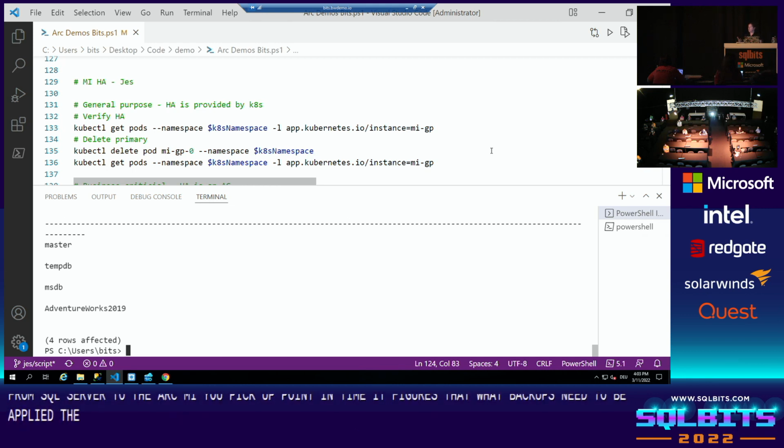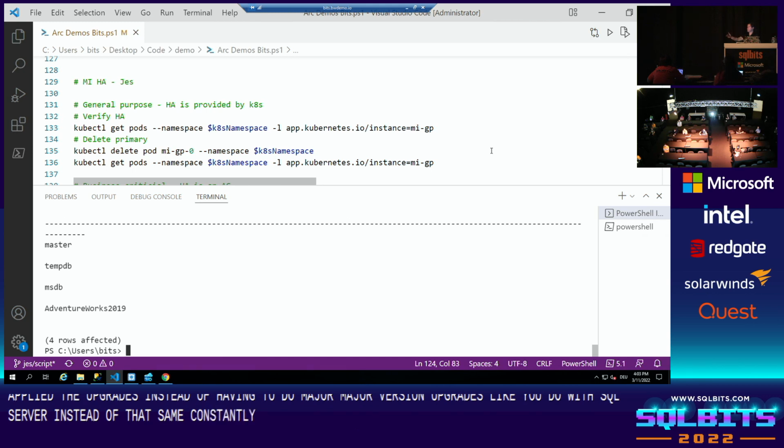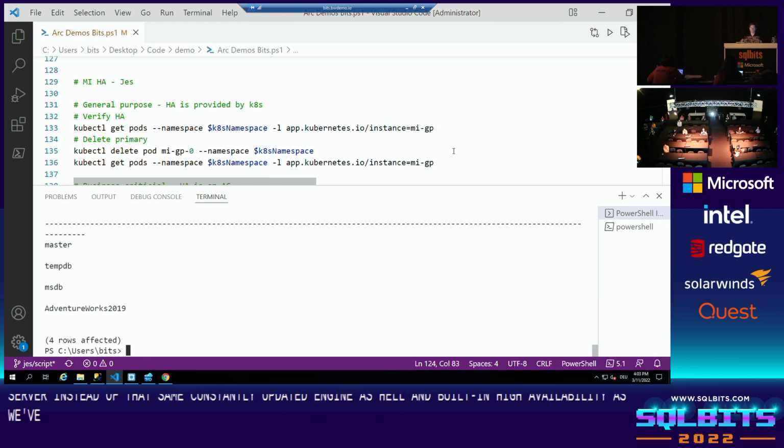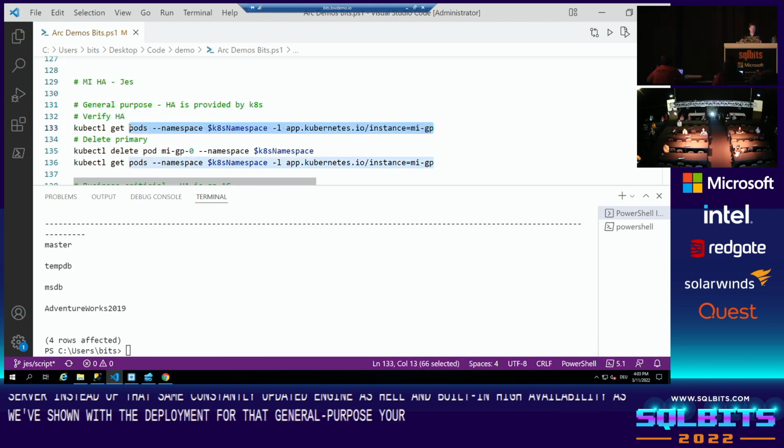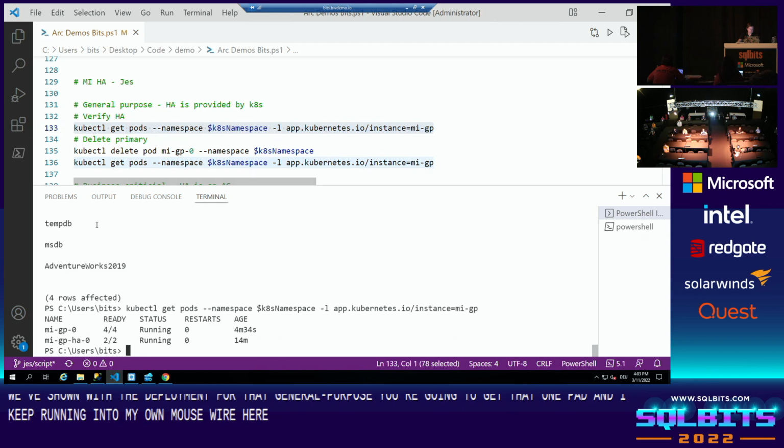For upgrades, instead of having to do major version upgrades like you do with SQL Server, it is that same constantly updated engine as Azure has, with built-in high availability, as we've shown with the deployment. For general purpose, you're going to get that one pod. You can see that I have the MIGP pod, and it has the 4 containers.